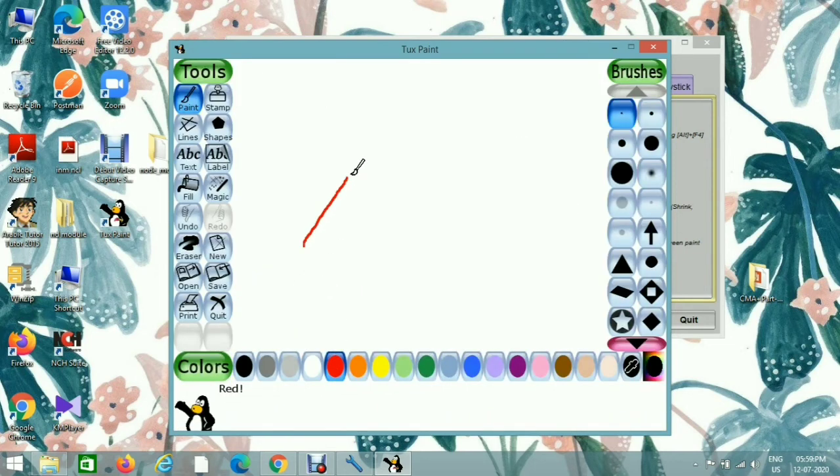So here is a screen where you can draw, color, up to your creativity. Hope you all understood. Thank you.